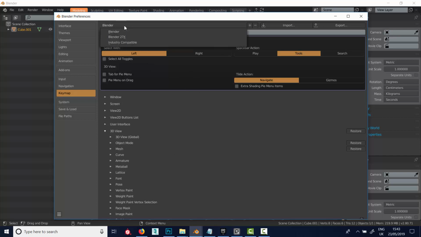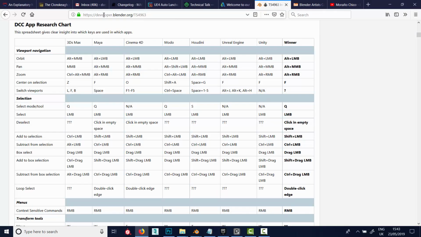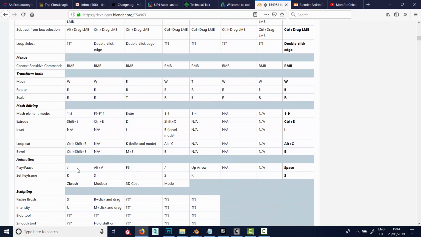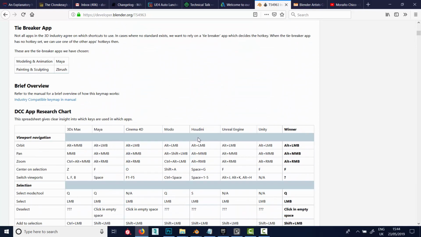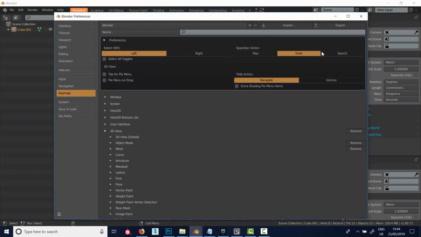So this industry compatible one, it's on this page, developer.blender.org. Basically they've taken all the main DCCs and averaged out the most popular sort of navigation, and yes, it is Maya style navigation, which is actually what I use in Blender. I'll show that now in a second. So this is the industry standard one. You can go through and have a look here and see if it suits you. Personally, I'm just sticking to Blender's default and setting a few of my own hotkeys that I feel more comfortable with.